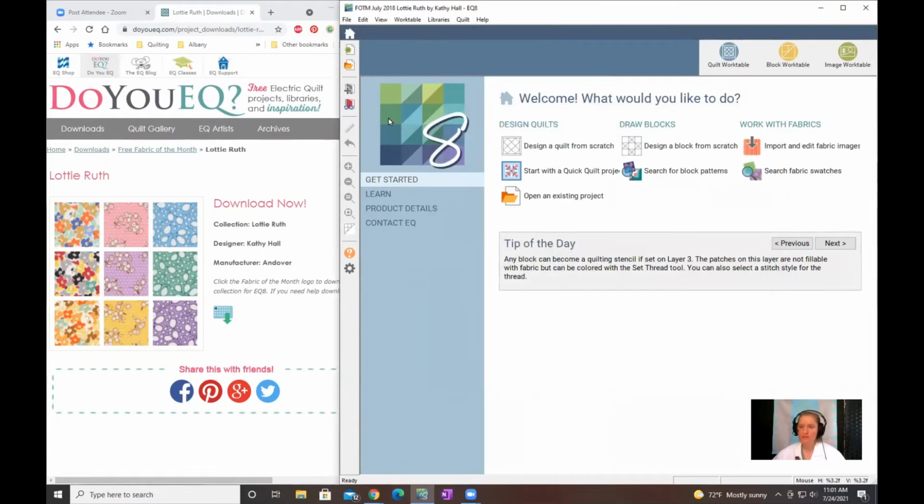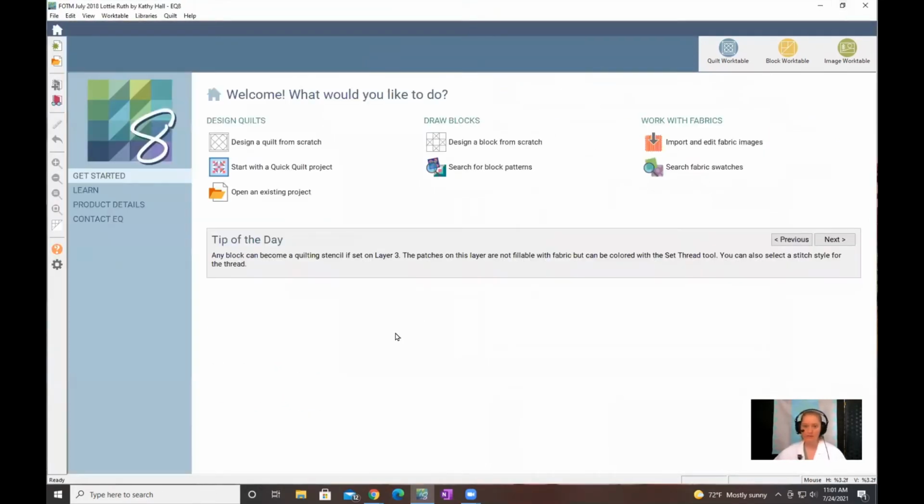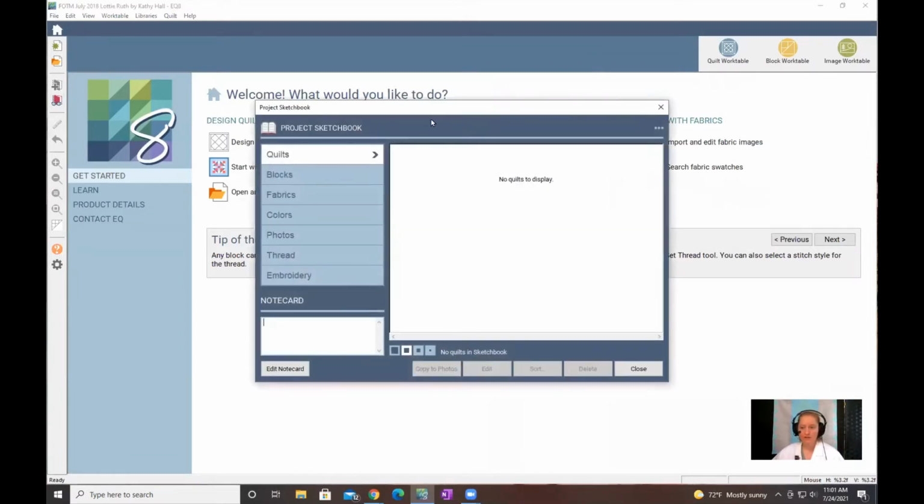And now you see up at the top, it's changed from untitled to Fabric of the Month, July 2018. So we're finished with the website. Let's close it out and let's just make EQ8 all the bigger. I'm going to open up my project sketchbook.